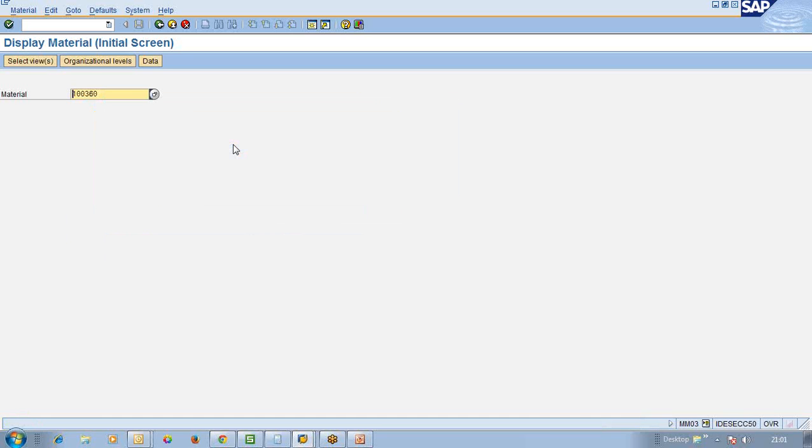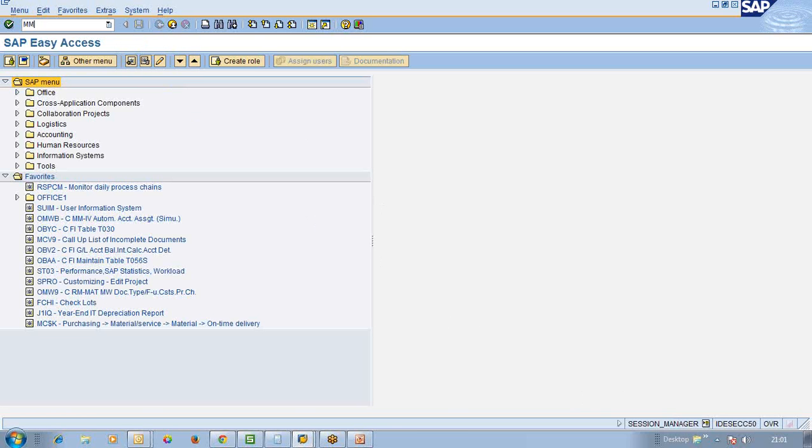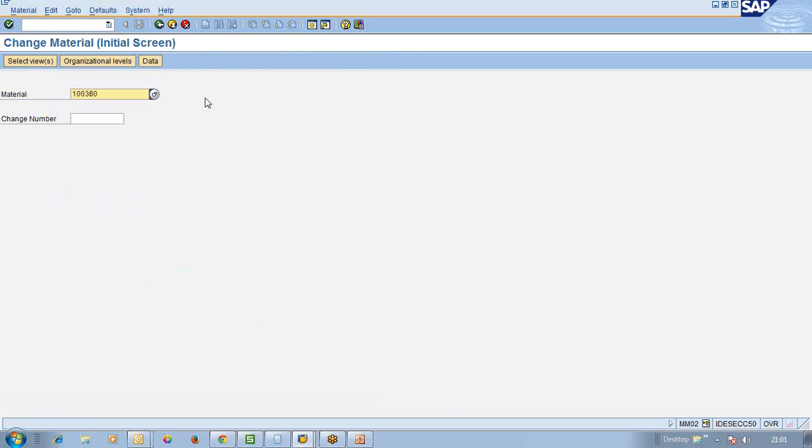So if I want to see the material in display mode, see here it is, the system is showing me the name of my T code and the description of my T code. Also, you can see here what T code is running currently. I go back and change my T code, and the system will display the T code here.